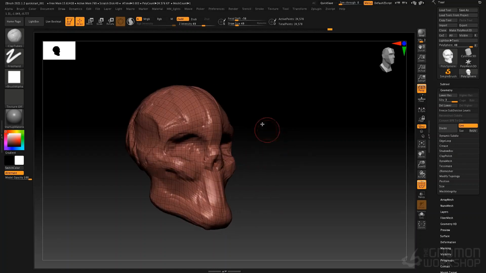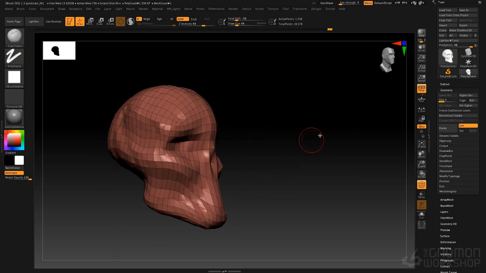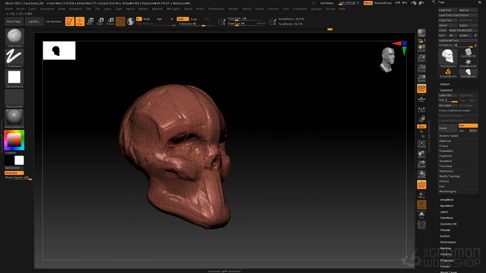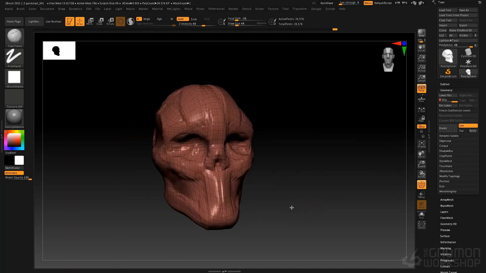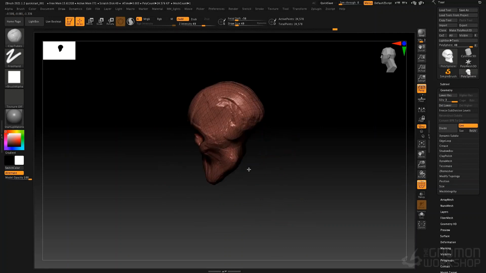So right now, this is a subdivision model. It's a ZTool, a polysphere that has multiple subdivision levels on it. Now there's another way of working, which we're going to use in a moment, called Dynamesh. Dynamesh doesn't use subdivision levels, and it allows you to push and pull and expand well beyond this sphere.